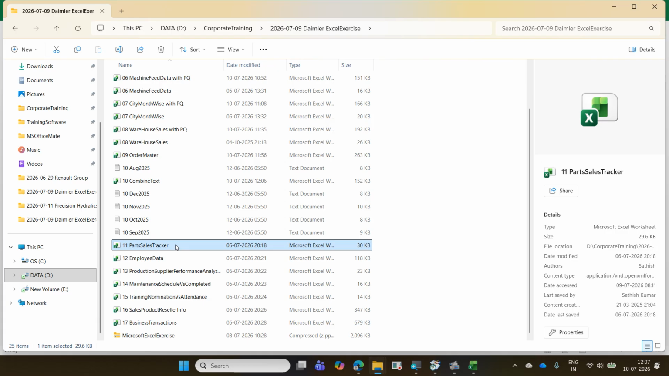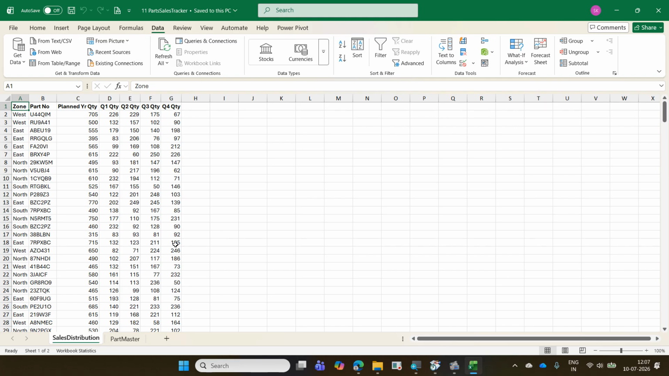We have 2 sheets. First sheet, sales distribution. Second sheet, part master. In sales distribution, we have zone name, part number, planned year quantity, Q1 quantity, Q2 quantity, Q3 quantity, Q4 quantity. And in part master, we have part number, material type, category, part name, quantity, reorder level, lead time, drawing number, unit of measure, rate. Now, the 2 tables are totally different.